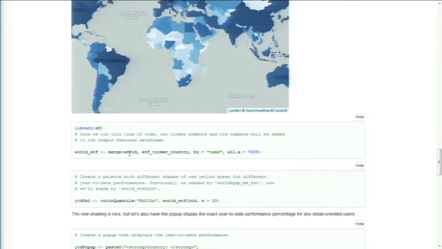So to do that, we're going to merge together the two objects we've built so far. So we have this world object, and we have our data frame that holds our tickers and our year-to-date data, and we're going to merge those together. And that's going to create one object that I've titled world_ETF that has all the data we need, basically, right? It has the spatial data that we need. It has the ETF data that we need.